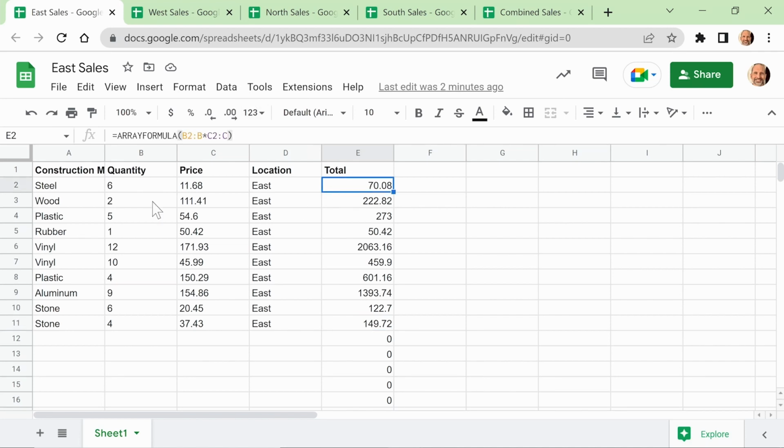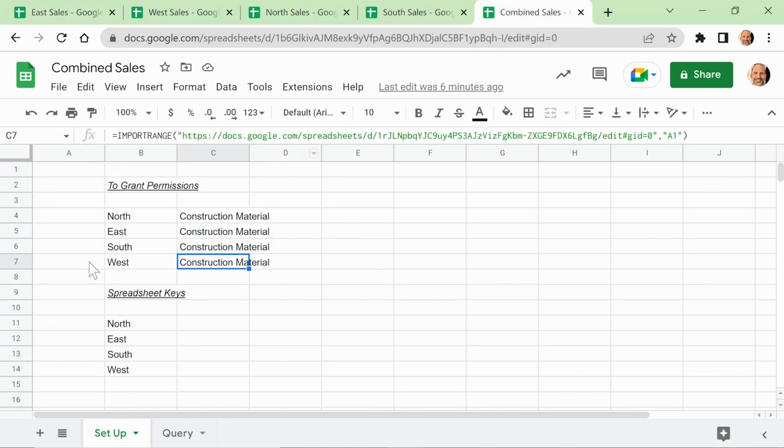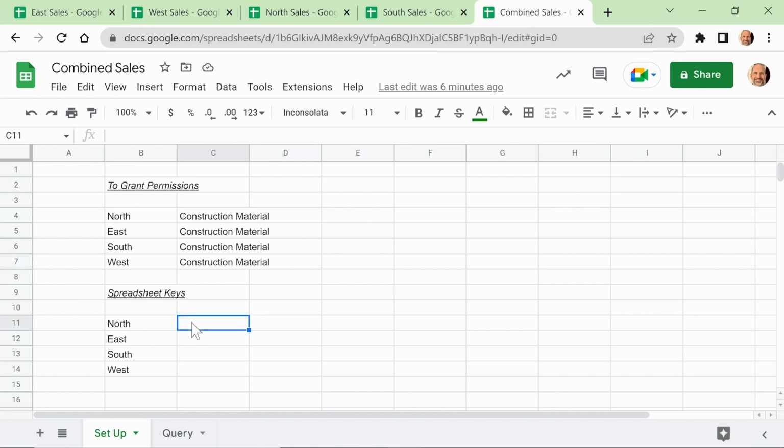All right, now that we have the array formula, we're going to say that all 4 of these spreadsheets are prepared to be imported into the combined sales tab. So let's do some more preparation here. We're going to end up writing a query. So that's the last of the 3 functions that we're going to talk about. But we're going to make the formula a little bit more simple.